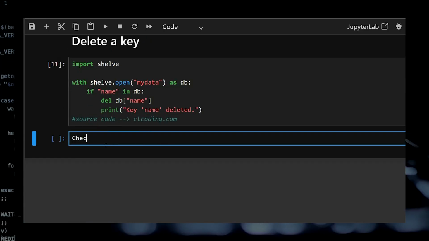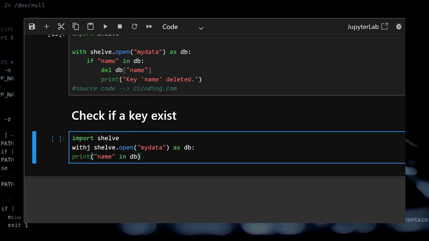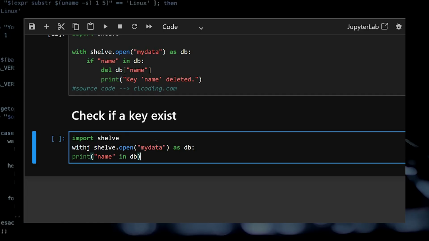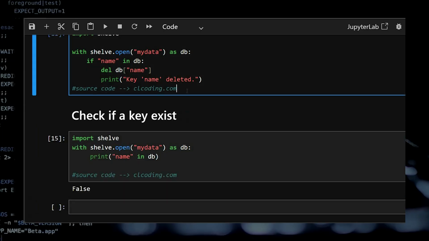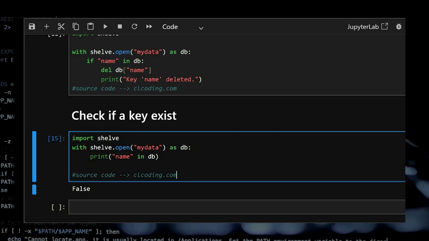So now moving on to the next one. So the next one is check if a key exists. So here we will see whether the key name exists or not. So let's see the output. So as we can see, we have deleted the key name, so here it will give us False, which means the key does not exist.